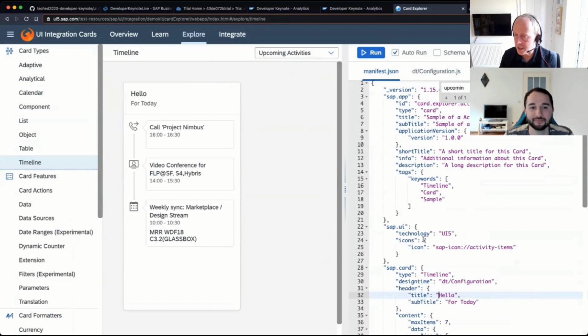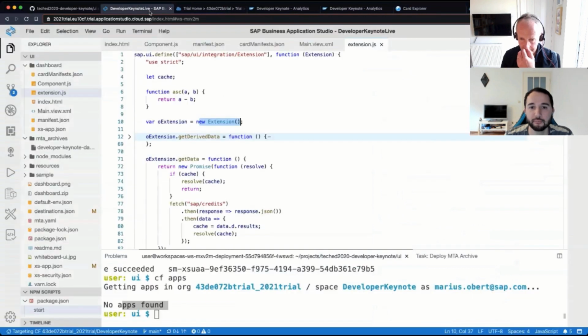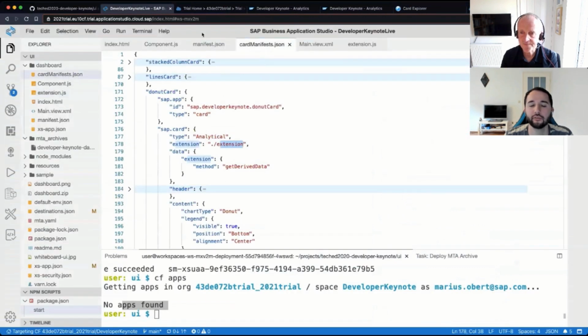Okay. And what you're changing here is the manifest.json, which we've already sort of seen here in your particular app for the integration cards. So this is exactly the same structure that we've been looking at already. Yeah, in our project, it's called cardsManifest.json, just to avoid confusion with the manifest.json of the UI5 application.